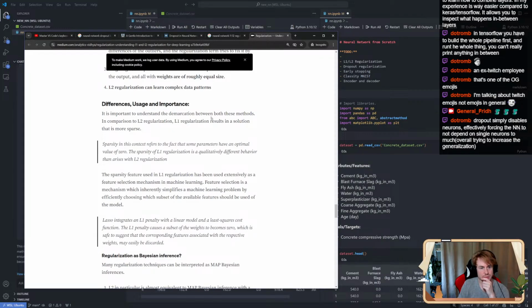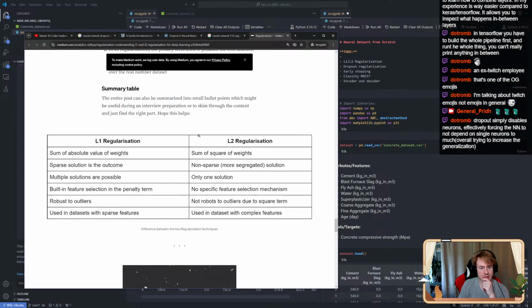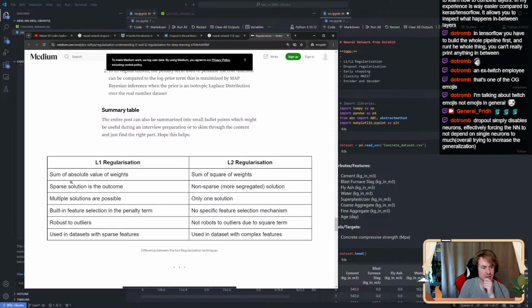Different usage importance. Summary: sum of absolute values of weights versus sum of squared weights. So square all the weights and sum them together. Sparse output versus non-sparse, more segmented solution. Multiple solutions are possible versus only one solution. Built-in feature selection. Yeah, we're gonna go with L2 regularization.